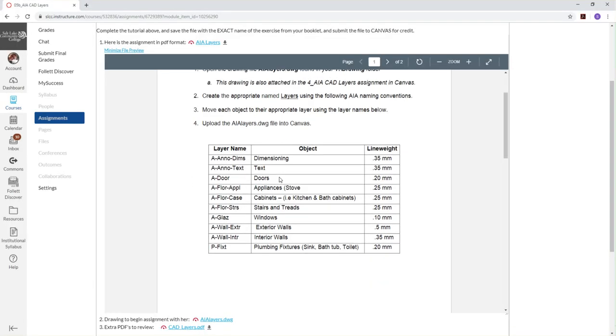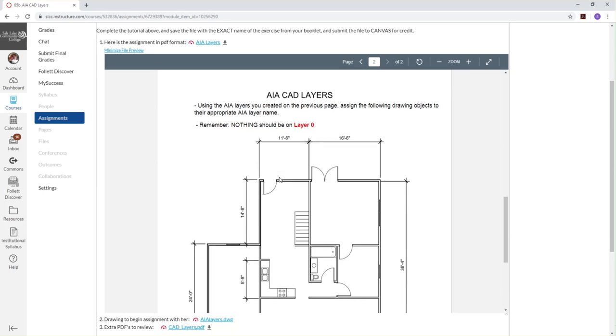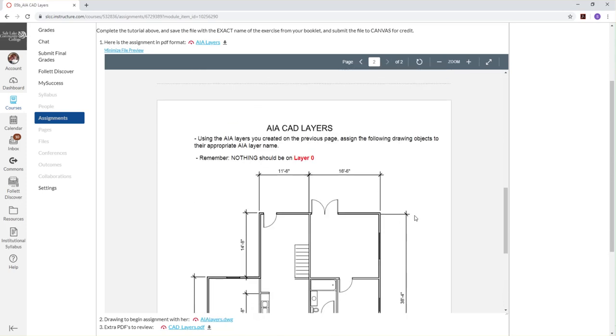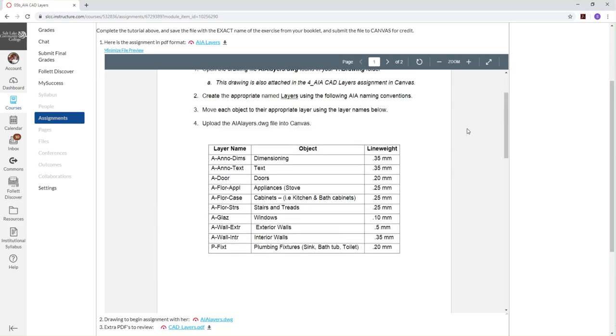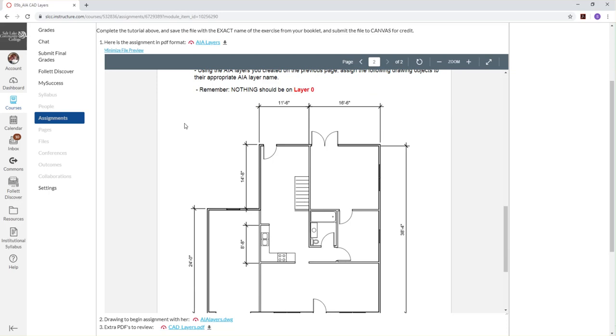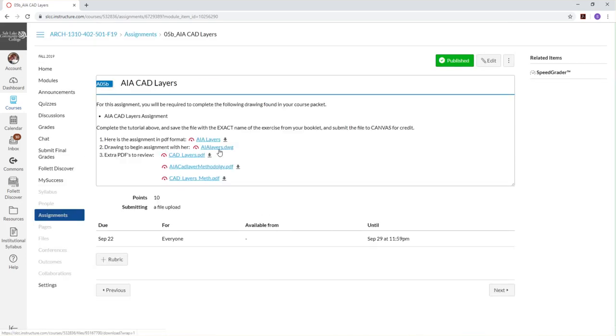And then the other will be, we're going to create a template file, which we'll talk about next time, okay? I'm going to give you a blank file that looks like the one we have in class, and you're going to take these layers that you first define, and you're going to assign them to all of the objects in here, okay? And this blank file is this drawing right here, okay?